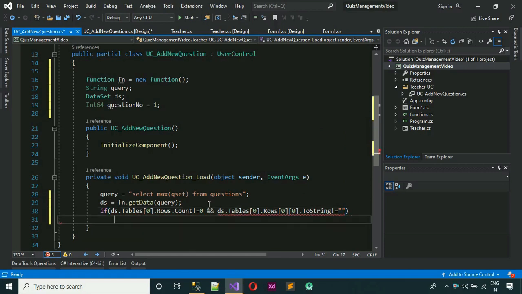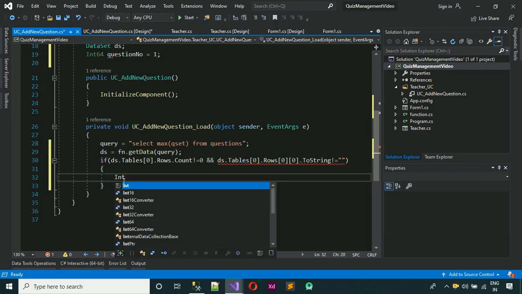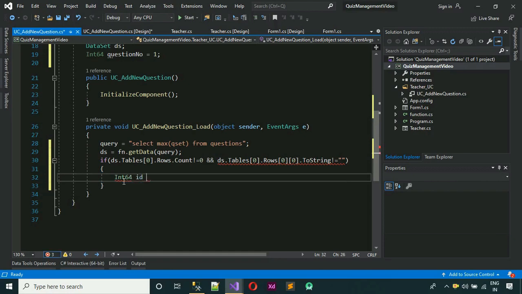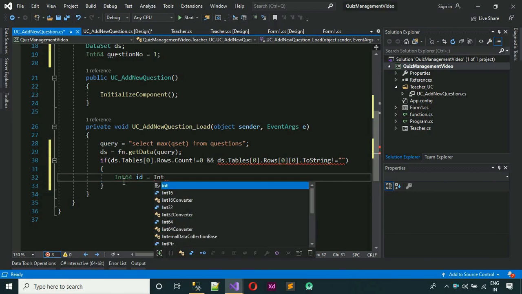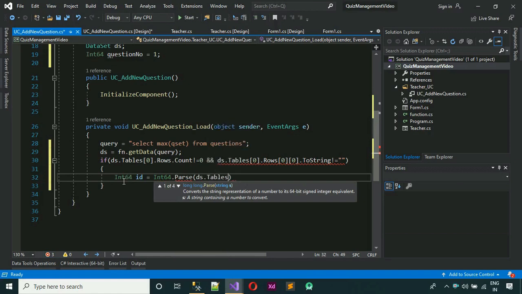If it's not null, then whatever value is fetched inside this dataset needs to be set in that particular field. Okay, so Int64 id is equal to Int64 dot Parse of ds dot Tables[0] dot Rows[0][0], and convert this to string.